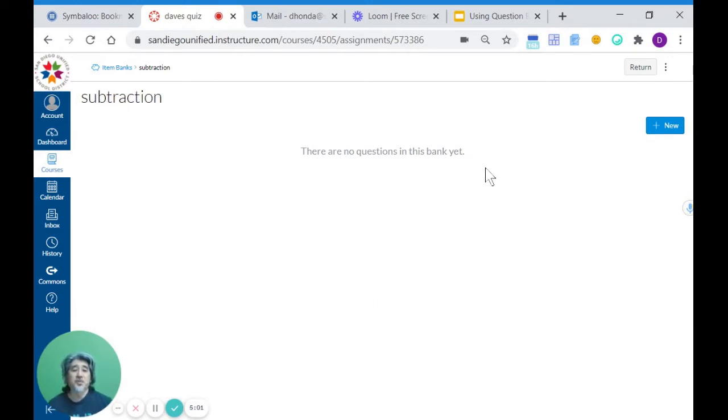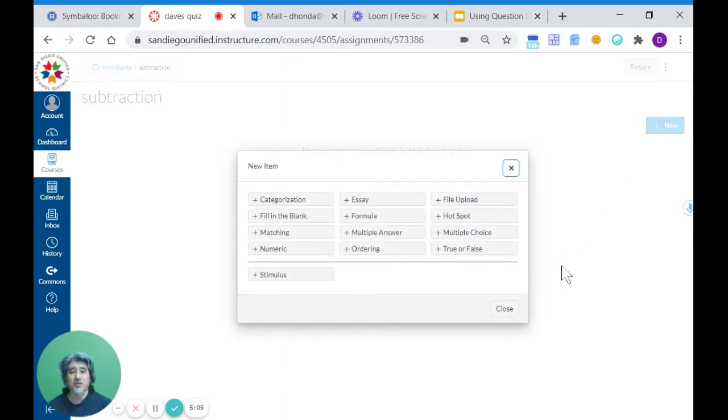And there are no questions in this bank yet. So what we do is now we start creating questions. Now, a lot of choices. Okay, fill in the blank, matching, essay question, multiple choice, true and false. But then there's a lot of others here. File upload, hotspot, categorization, formula. Okay, again, this video is more about the question banks than about the questions themselves.